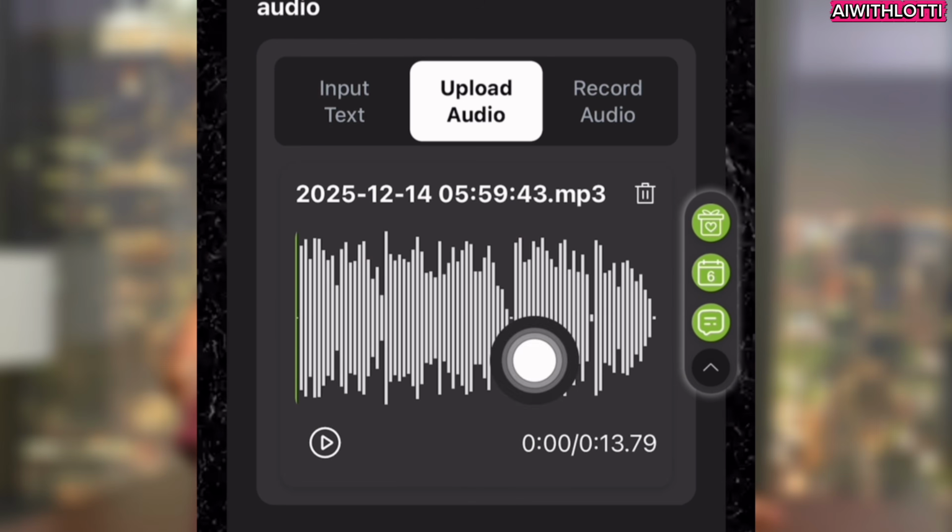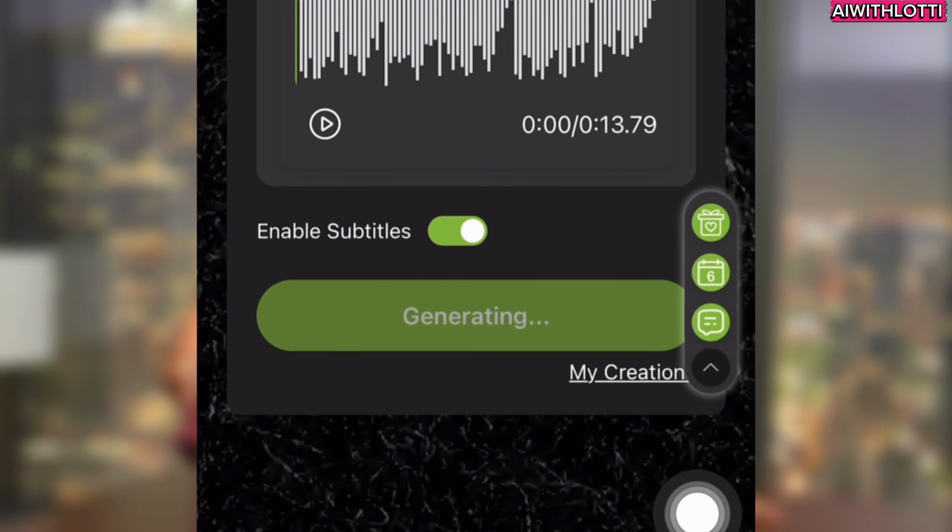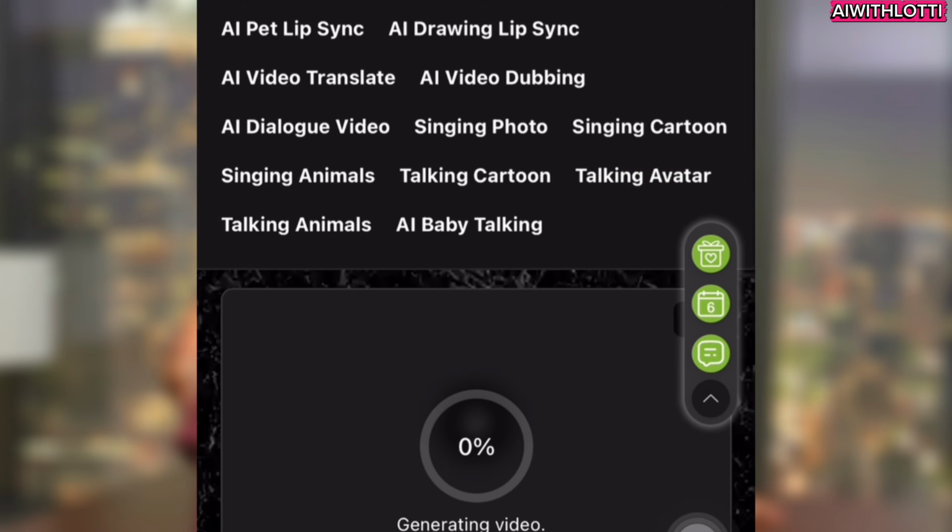Once I have my audio in, I'm going to go down. Now, the best part about Lipsync.video, it can add subtitles to your video. I'm going to enable it so I can show you what it looks like. Click on Generate, go to your creations, and this is the video.